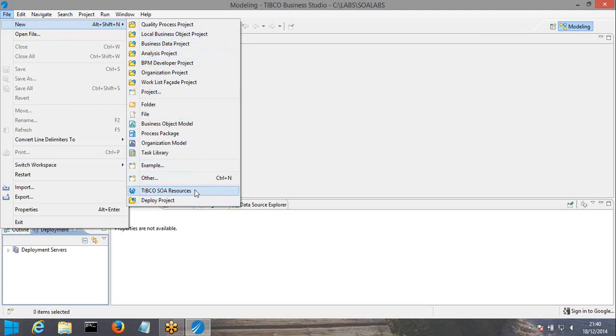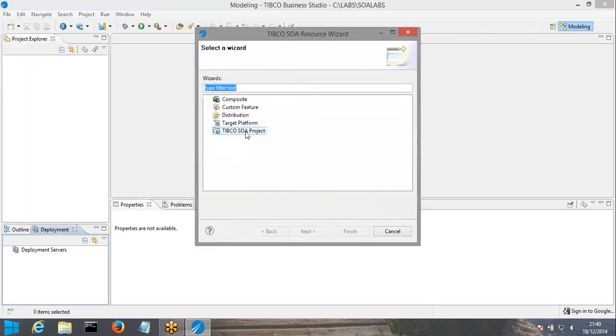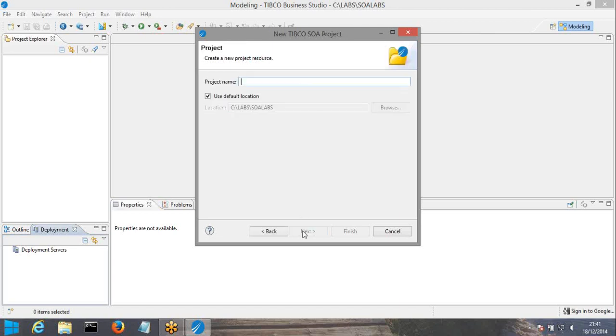Select server project. We are creating one server project. The composite, the distribution, custom features, target platform are all part of server development only. Yesterday I told you what a custom feature is, and we have discussed composites. Now select next and give some name for it.